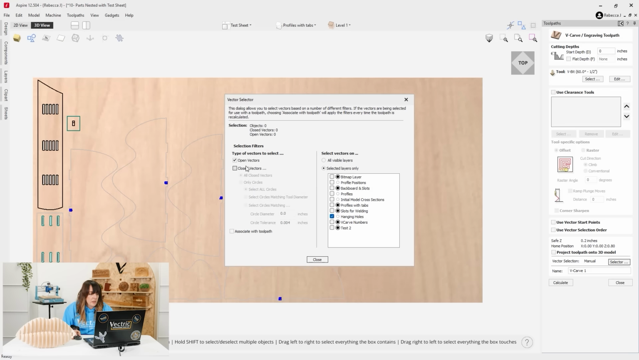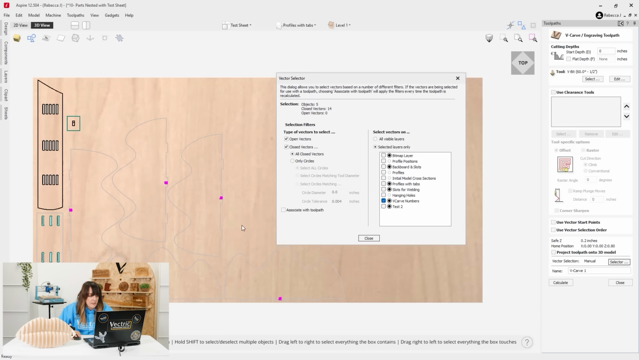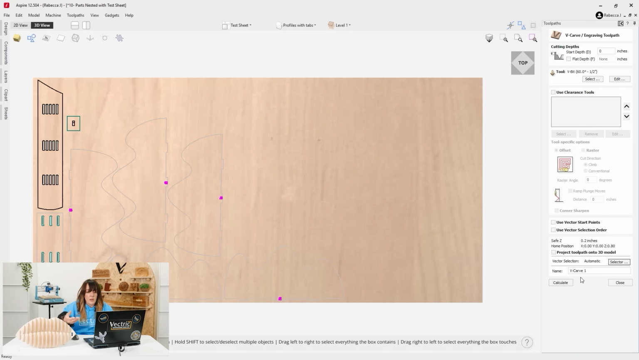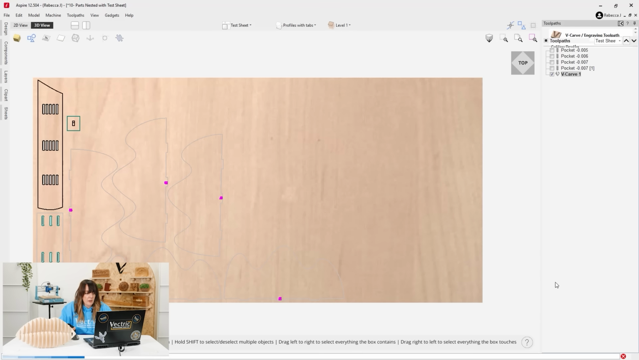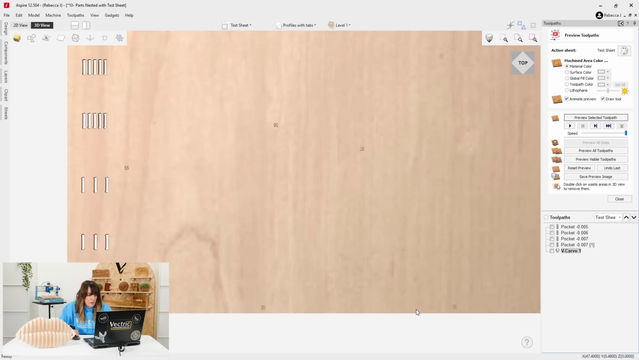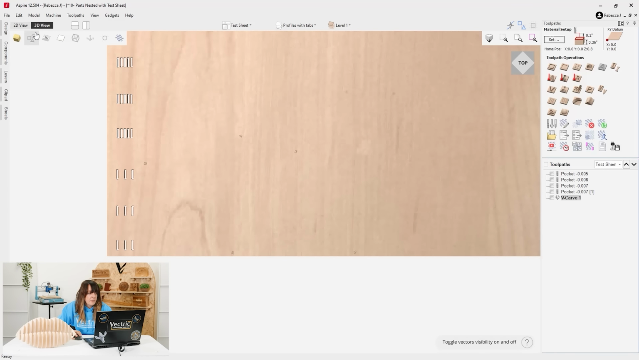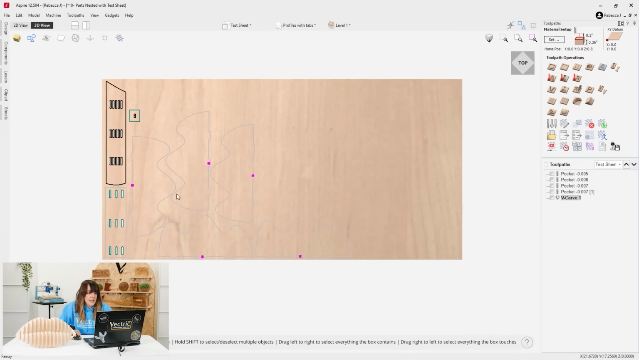Okay, and so here we're going to go closed vectors, all closed vectors, and we want to make sure that we're selecting all the VCarve numbers. And you can see now I've done that, it's actually highlighted them. We'll associate that with the toolpath so that when we come to recalculate, it's just going to be associated with that. So we'll go ahead and calculate that, and then we can preview that. So we can see our numbers are all marked there, which is perfect. Put our numbers back on. Okay, so next up we're going to do our profile toolpath.